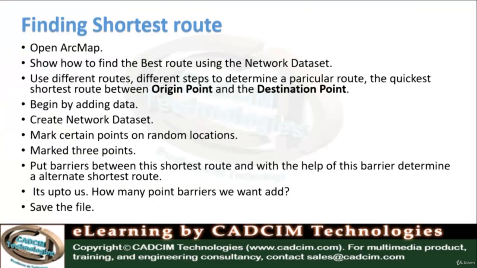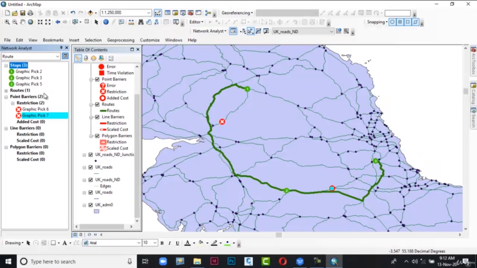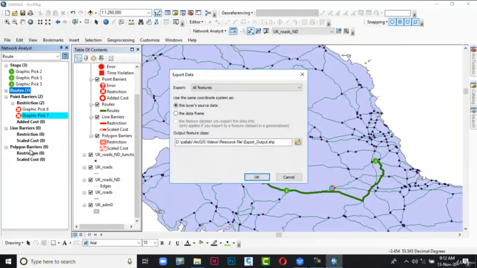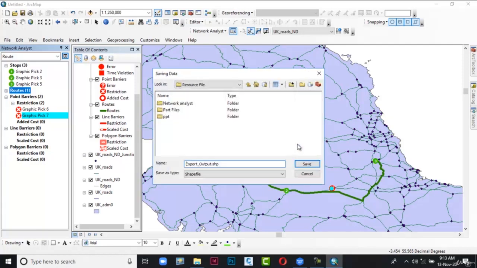Now we'll save the file so that all the work we have done will be saved as it is. Go to the Network Analyst window and just right click on route. A flyout is displayed. From the flyout, select Export Data. The Export Data dialog box is displayed. In this dialog box, ensure that all features have been selected in the Export area and in the Output Feature class area, click on the Folder icon.